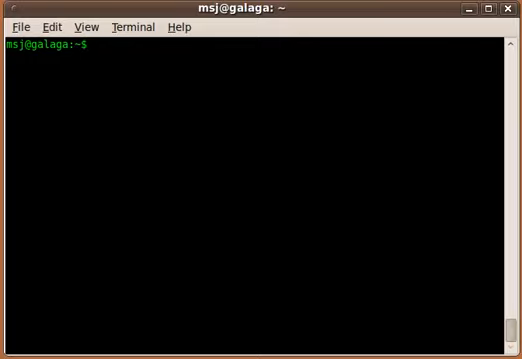Today I'm showing you how to access a server remotely via SSH, and we're going to install the NFS service, network file share service. And right, let's just get started.